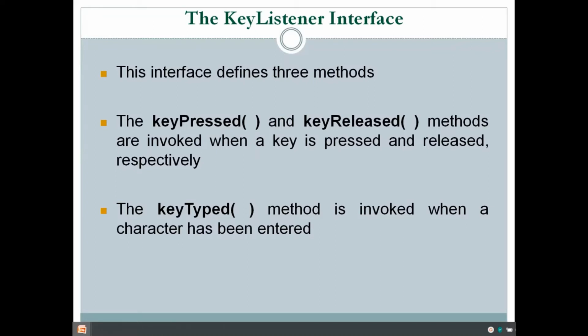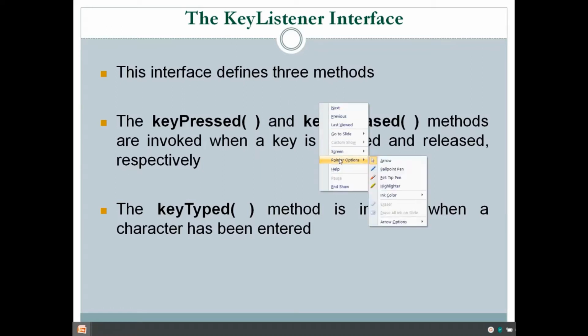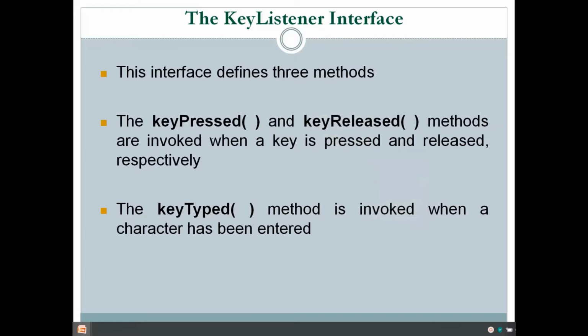As we know, the listener interfaces provide us the way to handle events. So the key listener interface can be used to handle key events which are generated by the keyboard. This key listener interface defines three methods. These three methods are key pressed, key released, and one more, that is key typed.